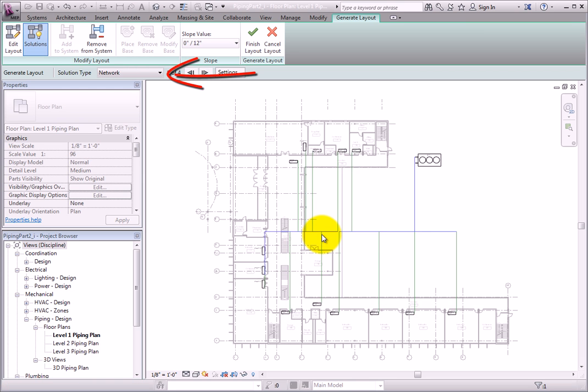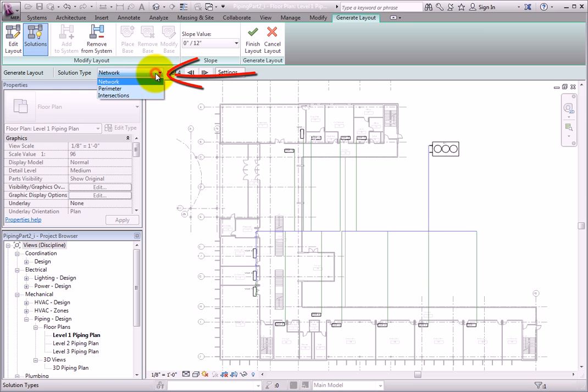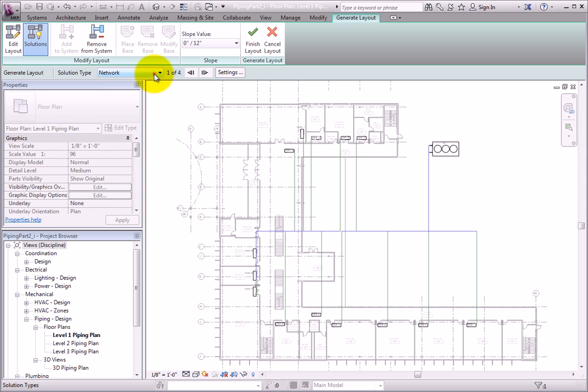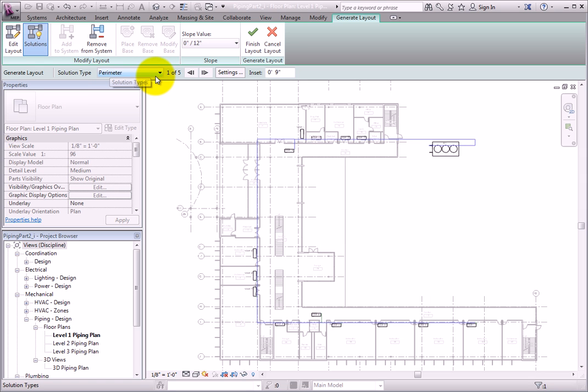In the Options bar, you can expand the Solution Type drop-down to choose one of the solution types: network, perimeter, or intersections. There are various layouts for each type. For piping systems, perimeter or intersection is typically the best. For example, I'll choose perimeter. Notice that for this solution type, there are 5 layouts. We are currently viewing one of 5. You can use the Next Solution and Previous Solution buttons to view the various layouts. Let's try solution 4 of 5.